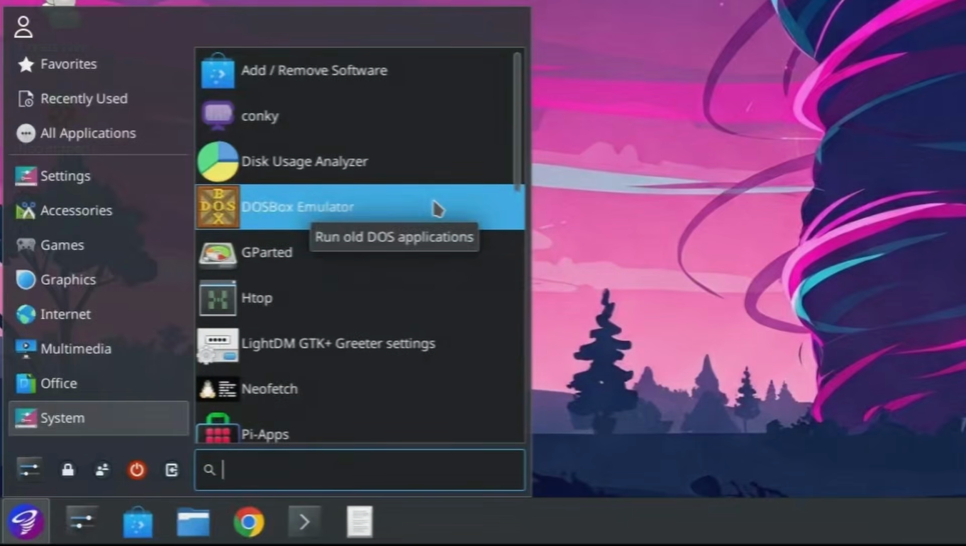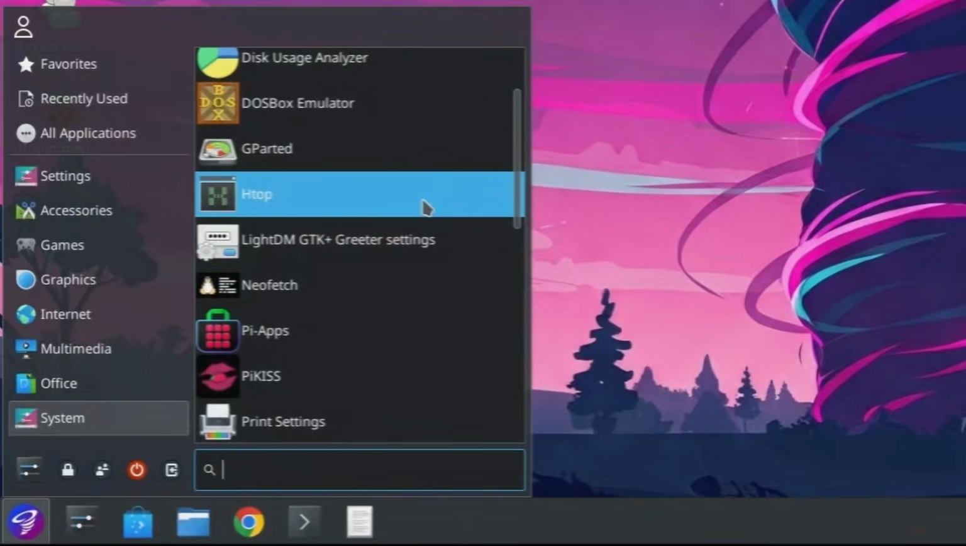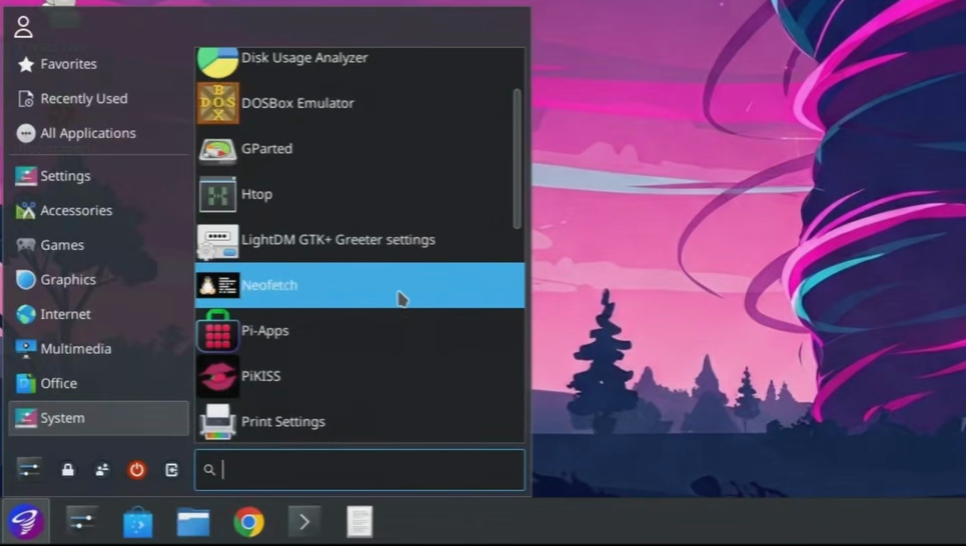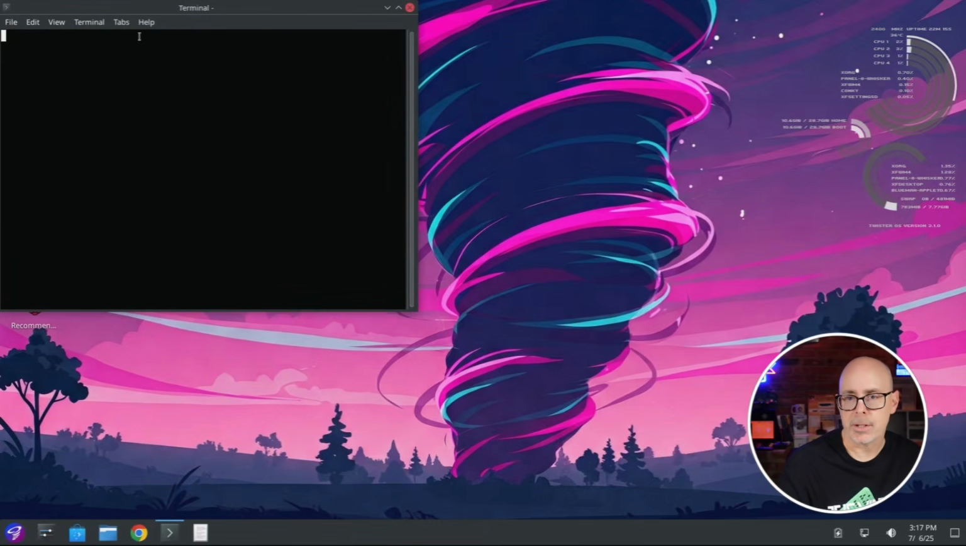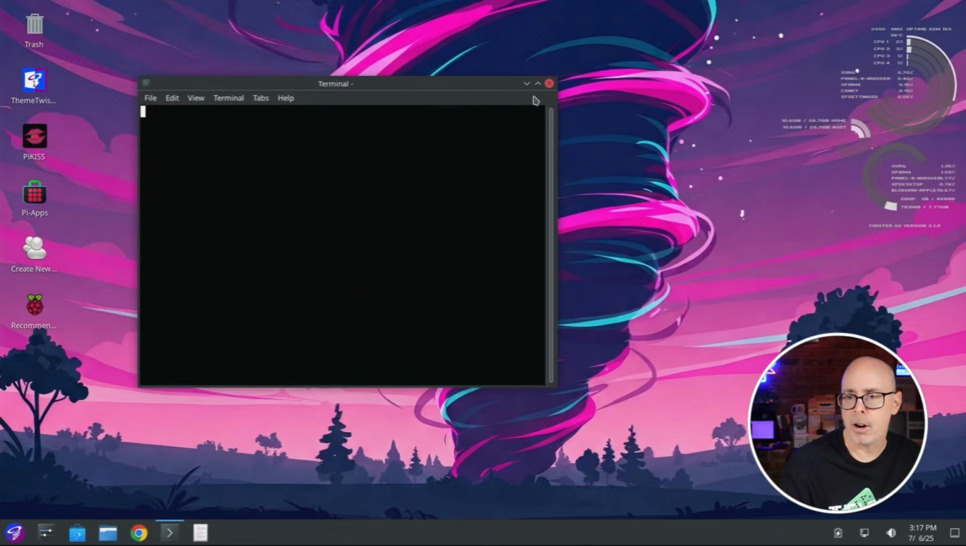There's DOSBox. It's interesting. Some of these are Gparted. You need that. HTOP. NeoFetch. Here's NeoFetch. Let's do that one. Oh, didn't run. That's interesting. A little bit of an error there. Looks like the terminal's not running there.